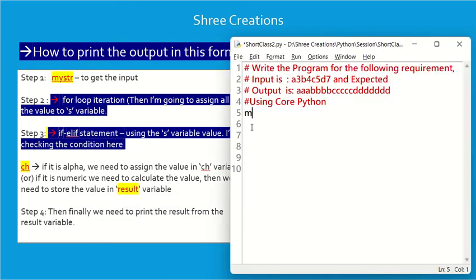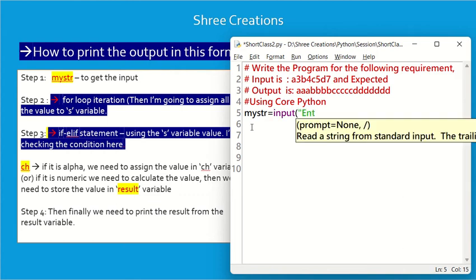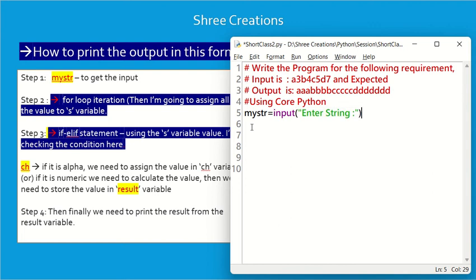So how to get the input? my str equal to input within a parenthesis, enter string. Like this way we need to get the input. Whatever the input we are going to give at runtime, this input will be assigned to the my str variable in this line. Now my first step is over.